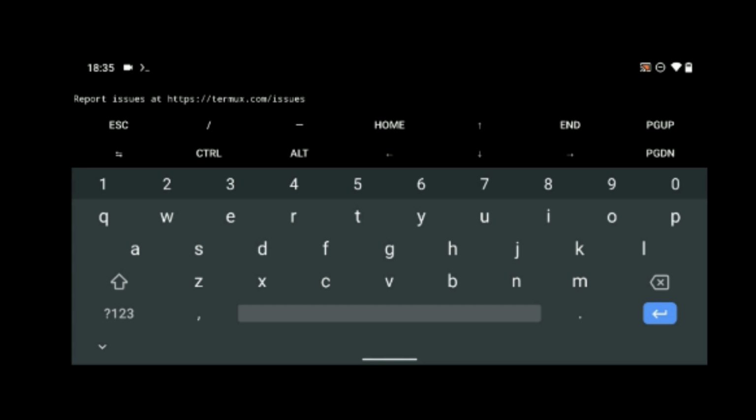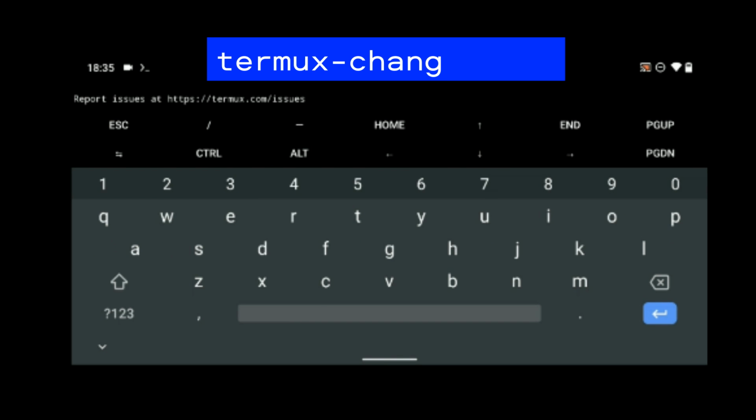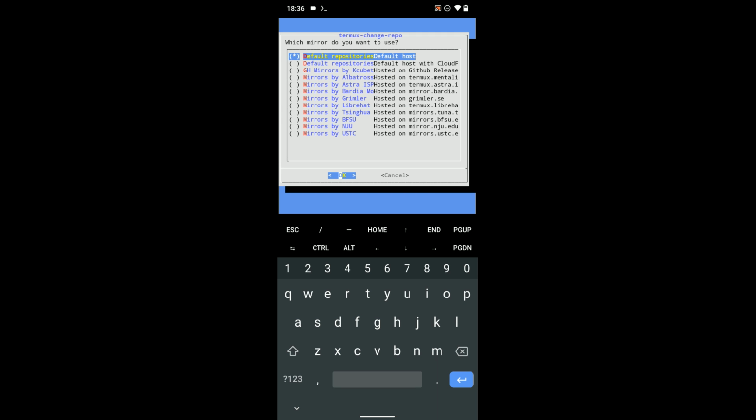and then run the first command, termux-change-repo, to change the repository and then hit enter. Now hit enter to select the main repository. Now we'd recommend Mirrors by Albatross. Scroll down, select and then hit enter.